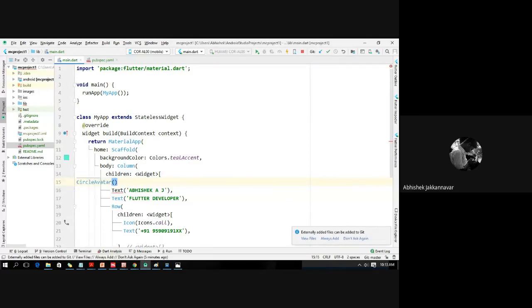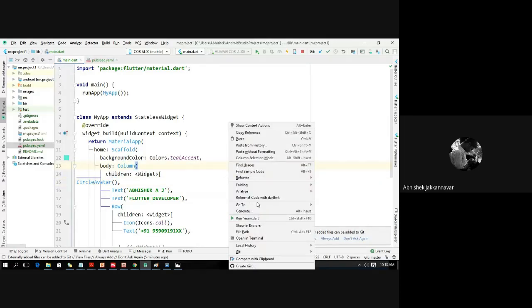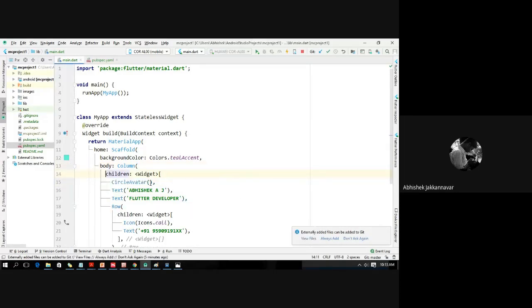I'll put a comma here first, and then I'll right click, reformat code. Okay, I have a circular avatar. And for the circular avatar, I want a background image.